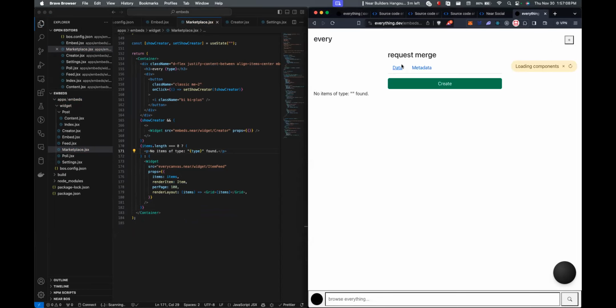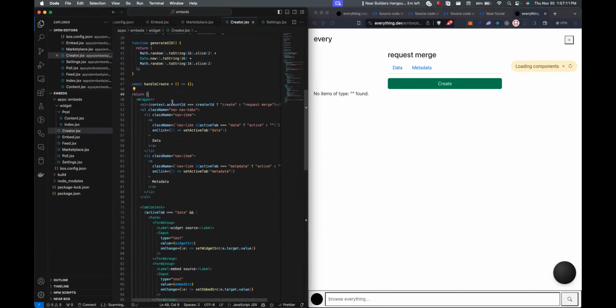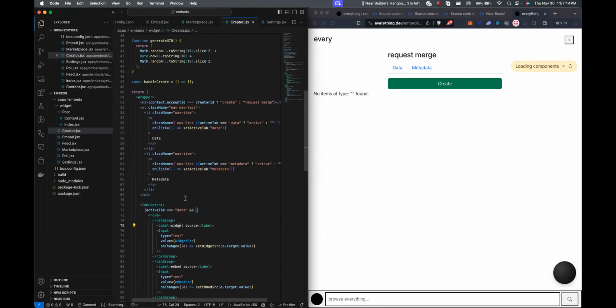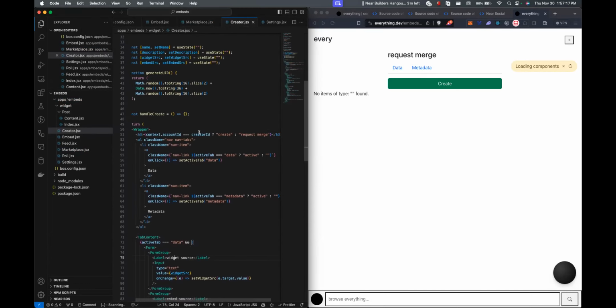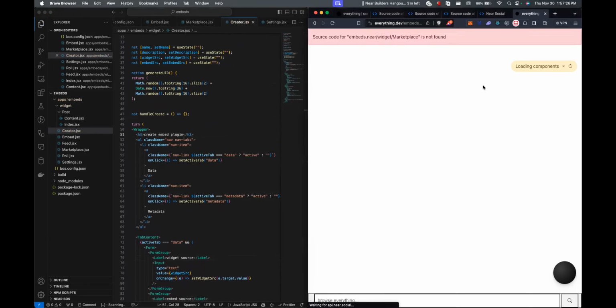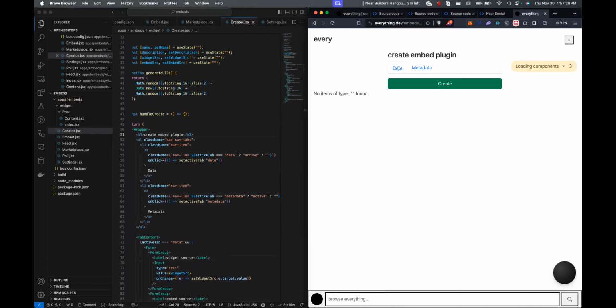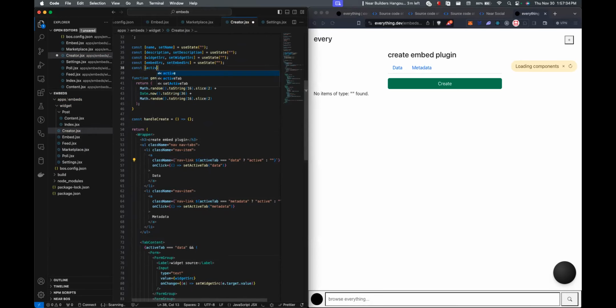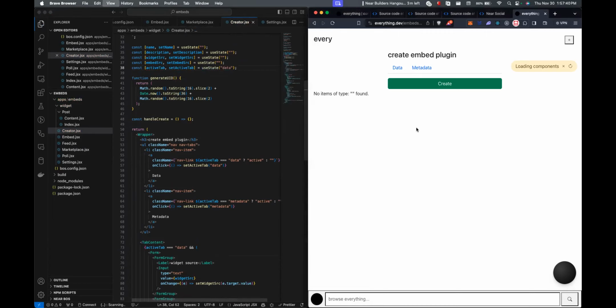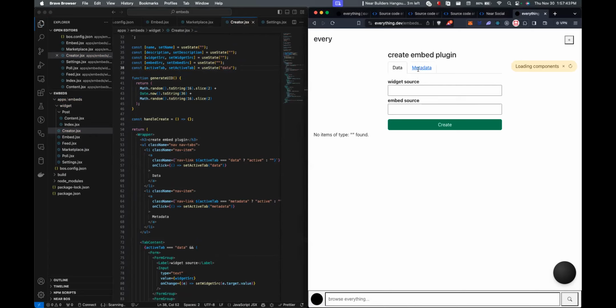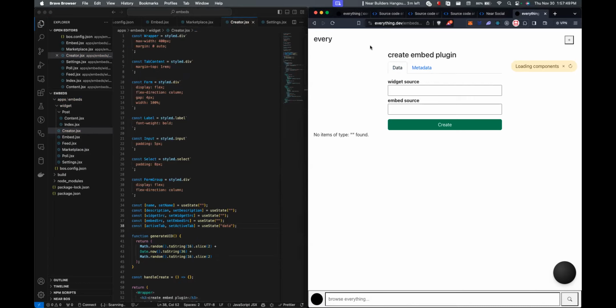Cool. Now we can create, request merge. Where did that come from? Oh. Create embed plugin. Okay, cool. Now I've got this plugin creator.